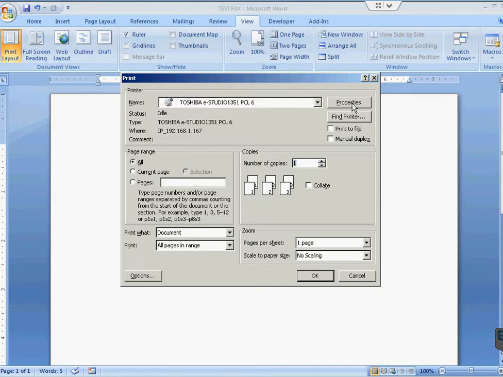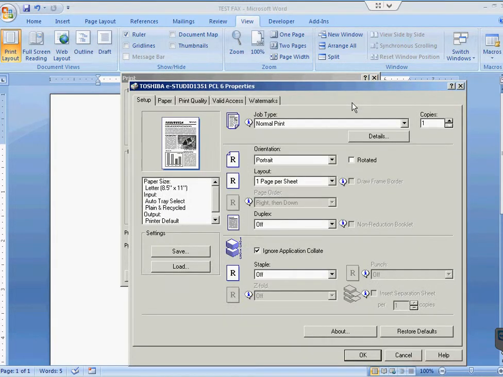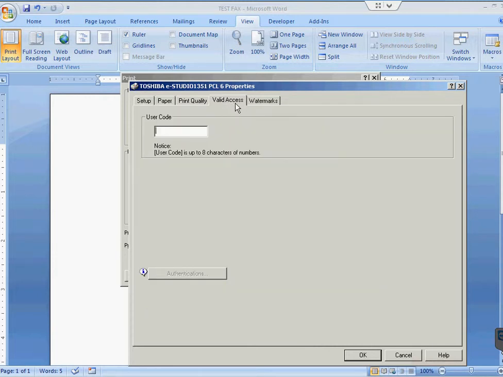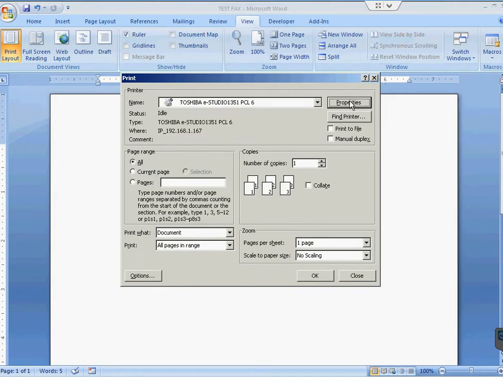Now to utilize the user code, if I click OK, it is not going to print because the machine is turned on to utilize the user code. So I do need to go into the properties, and once I get here, I'm going to go into the valid access. Here you go. And I need to enter the code. So basically, I enter a code for Ted. So I'm using Ted's account. I'm going to use his code, 555. Click OK. And I click OK again, it's on its way.